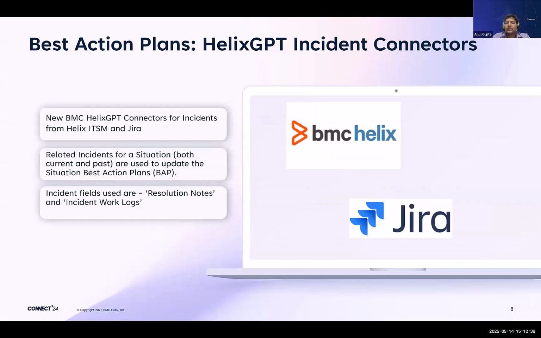Moving on, as I mentioned around the situations best action plan. Helix GPT, as you're aware, is BMC's fabric around the AI/ML, around our Gen AI, as well as now the latest and upcoming agentic AI framework. As part of enhancing that, and providing a lot more context, we have provided certain smart data connectors to get the incidents from the Helix ITSM as well as some Jira, and we are also working on a couple more from other ticketing tools.